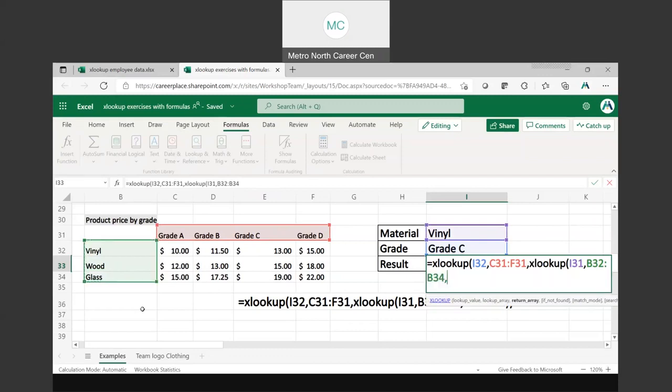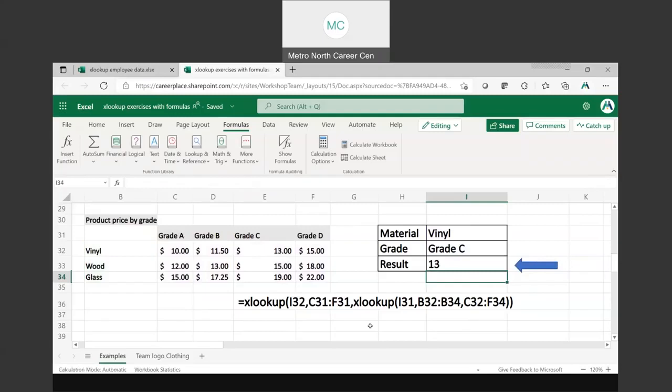So I highlighted B32 to B34. I'm going to put a comma. And then you're going to see that I am going to highlight all of these numbers, which is C32 through F34, and close with a double parenthesis because anytime I have XLookup, I count how many times I see the word, and that is the number of closing parentheses I need to have. And then I'll hit enter.